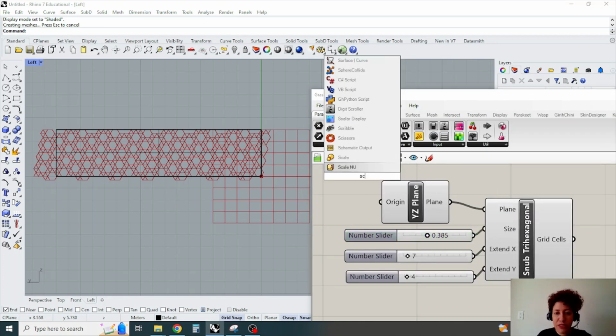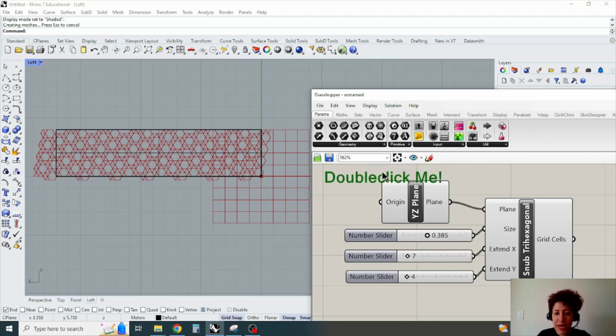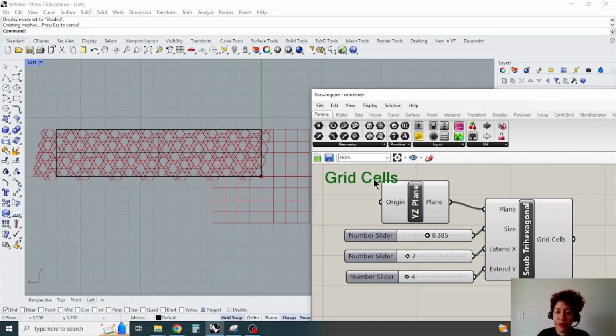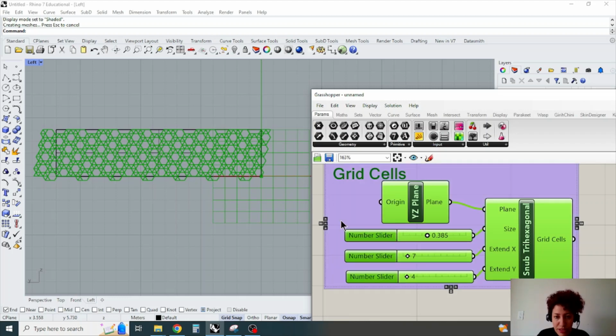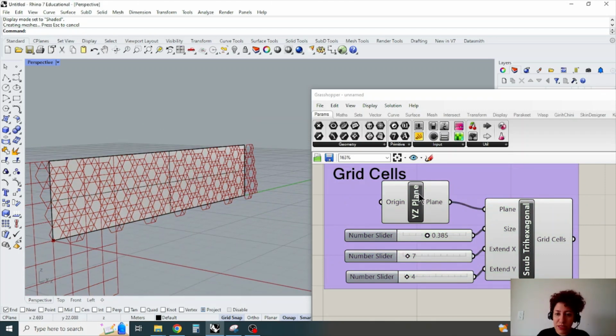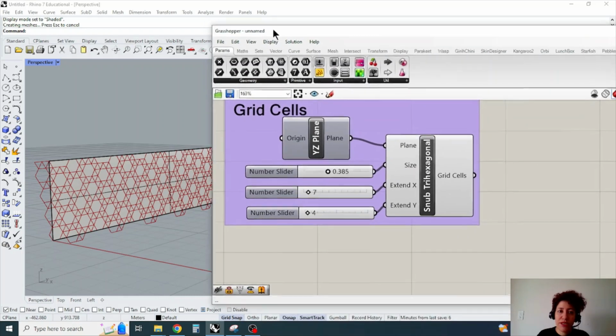Let's bring one scribble. I want to add a note that this is my grid cells. I want to make a group out of these nodes. Feel free to go back to the perspective view. So far, I have my grid cells. I want to hide this plane so I don't see it over there.